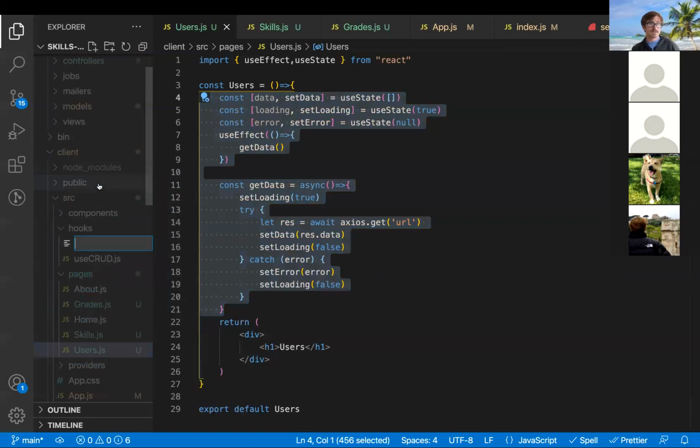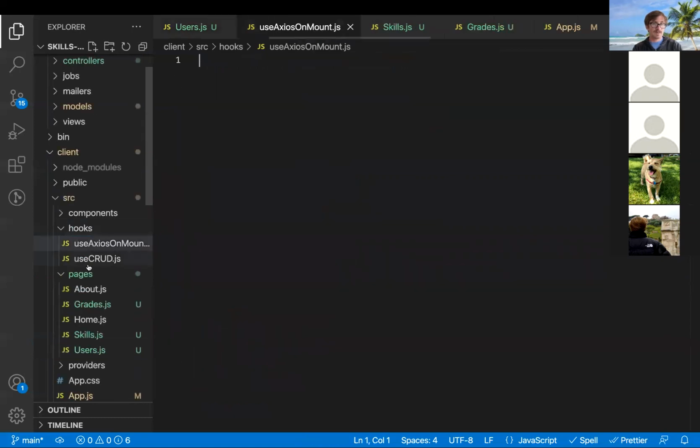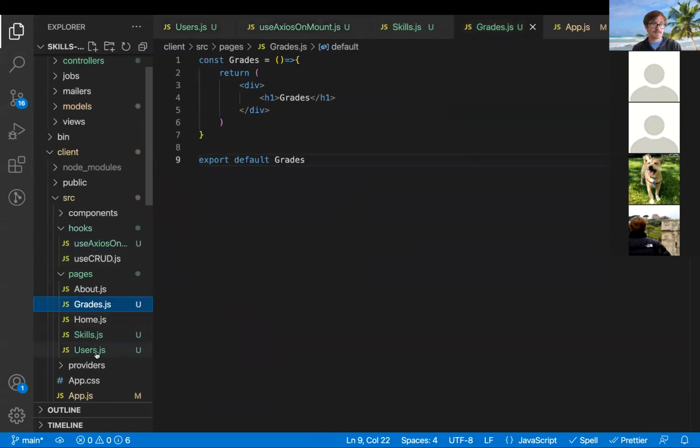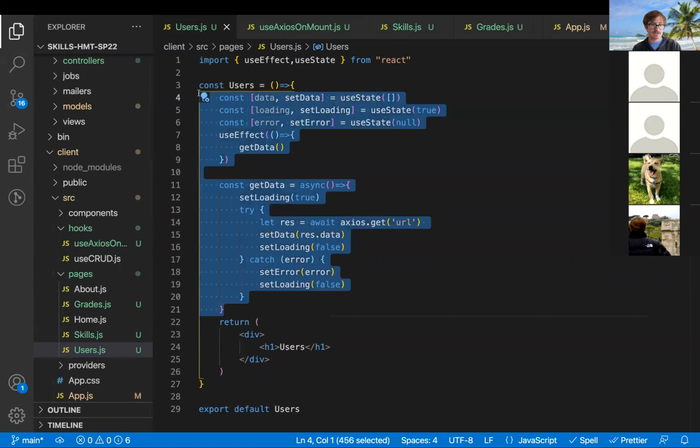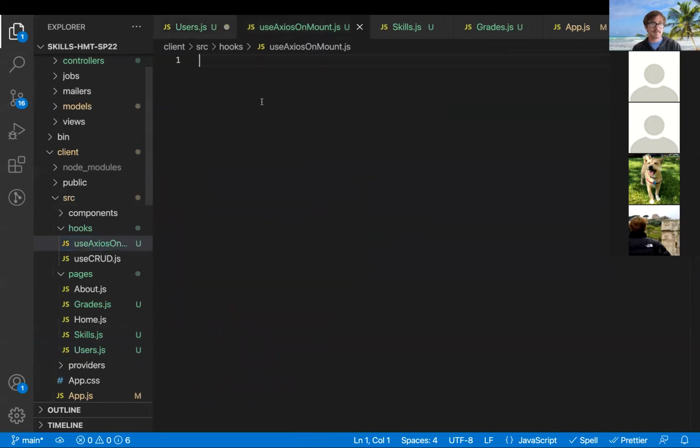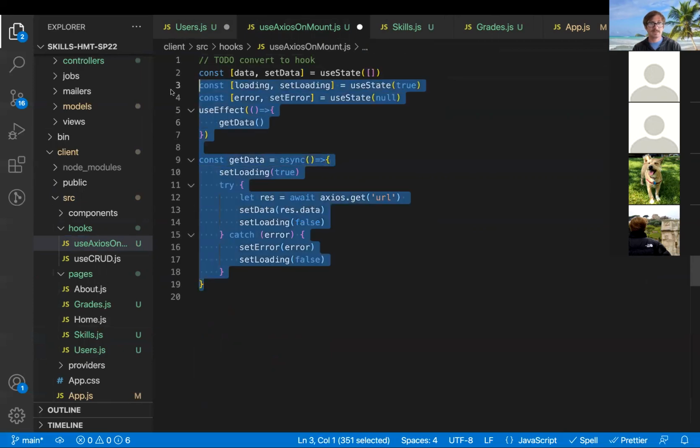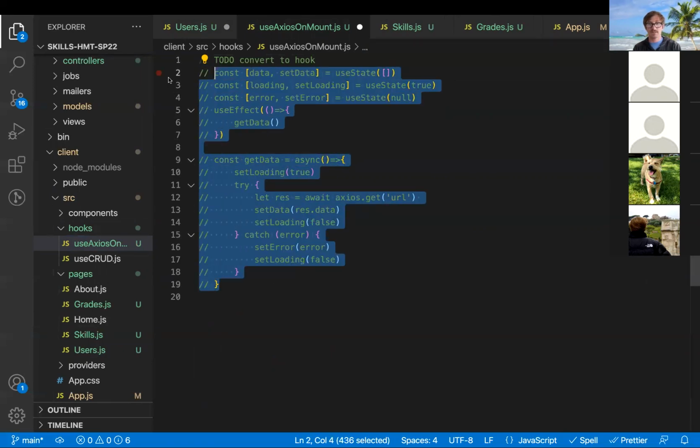What I'm going to do is in this hooks, we're not going to do this today because of time. I'll do this tomorrow, but I'm going to take this logic and convert it to a hook. I kind of want to take this logic and convert it to a hook.